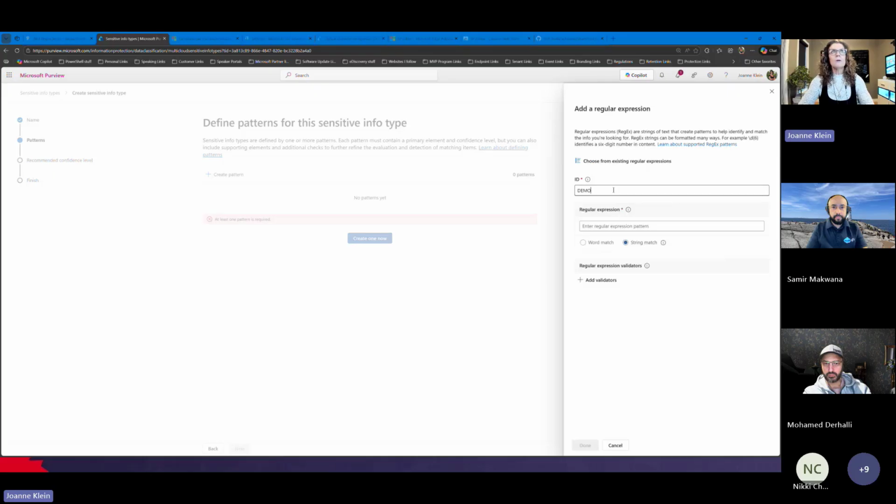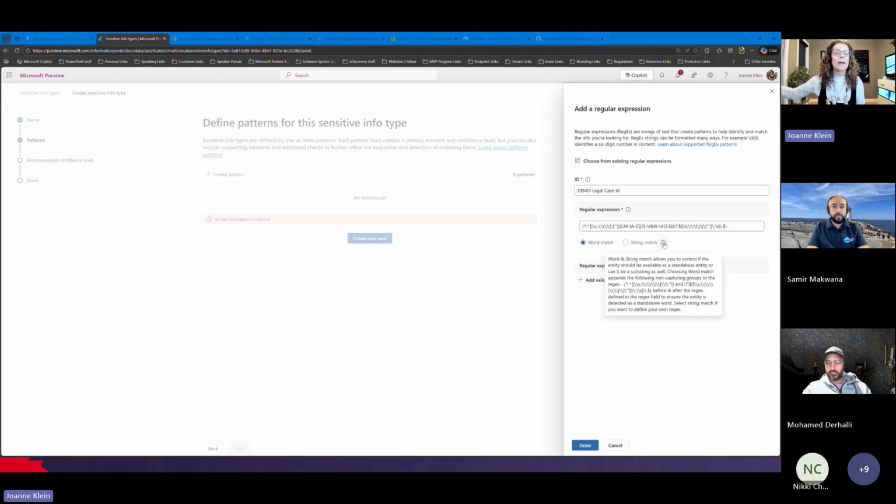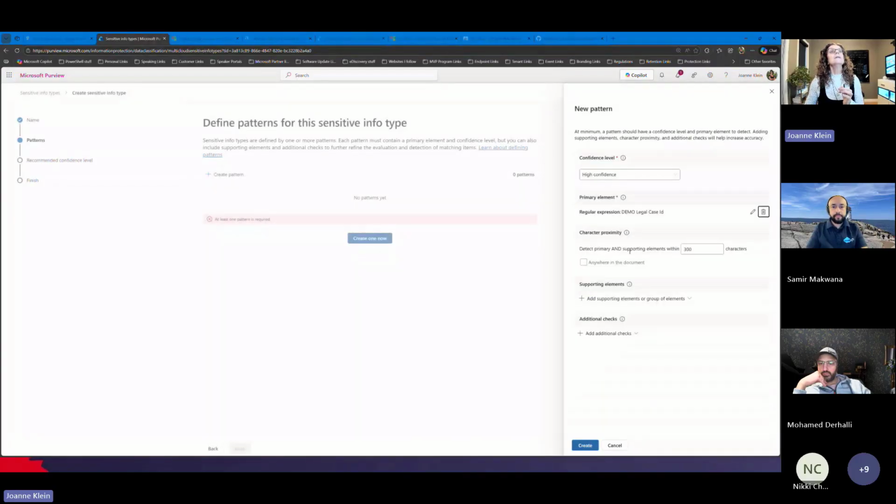I've given it an ID, demo, legal case ID. Oh, actually, I want to do a word match here. And by that, I mean I want to look for this as a kind of a unique word within the file. So if it's got extra characters at the end, it is not going to be a match. Okay, so I'll do a word match. You get fewer false positives if you do that. So I'm just going to click done.